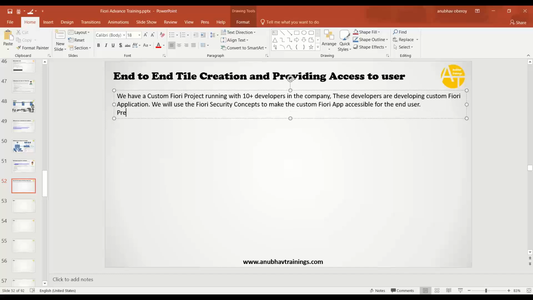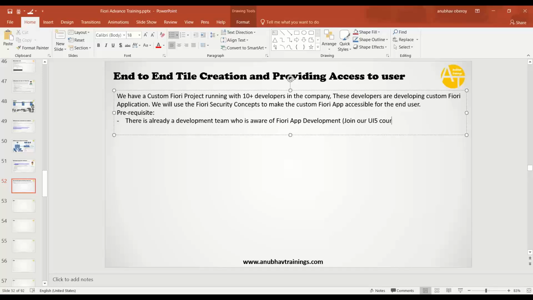Now, prerequisite. Prerequisite is there is already a development team who is aware of Fiori app development. So this is the prerequisite. I am not going into the development part because if you're interested in this part, join my UI5 training because this is covered there. I will look at it only from the perspective of security.